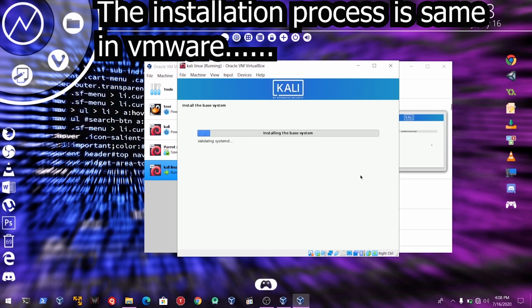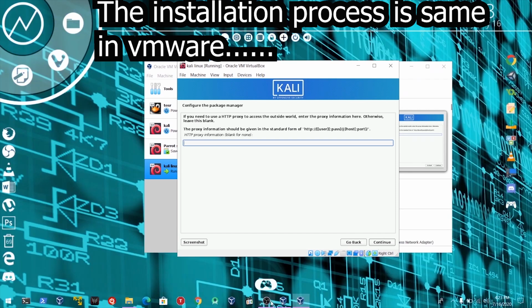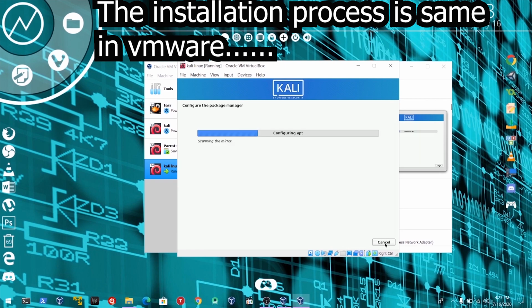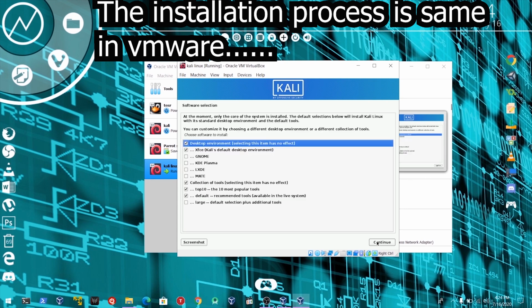It's installing the base system. After the installation of the base system is completed, it asks for HTTP proxy information. Just click on continue. It will configure the package manager. After the package manager install is completed, it will ask to install the software. So, software selection.